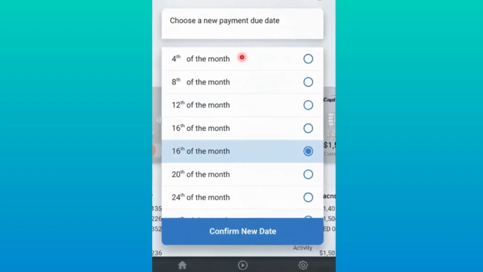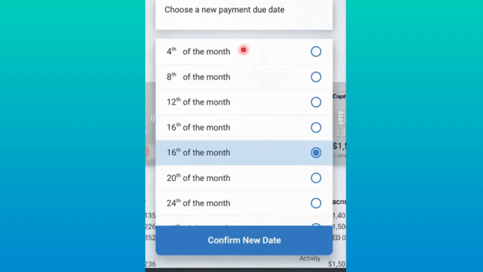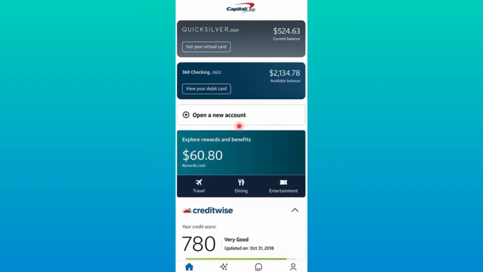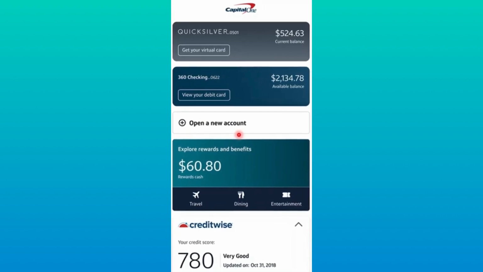Changing your due date can help you better organize your payments and manage your monthly budget. Remember to always check your account for the updated due date and continue making payments on time to keep your account in good standing.